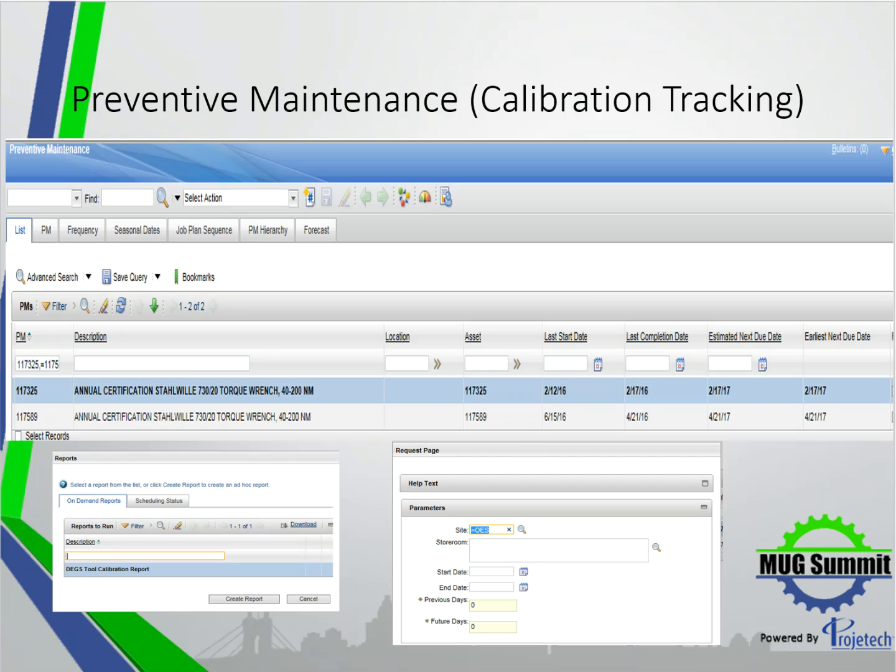That is all tied to reports that Projetech built for us that are customizable for us to search by site, storeroom, date range to know what's going to be due for calibration, what's expired, what's upcoming in the next 60, 90 days. However you want to run that query, we're able to do that.